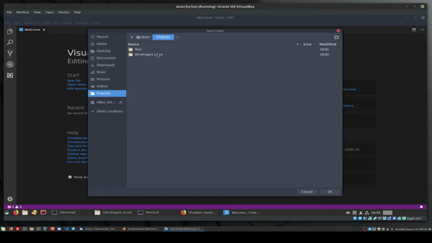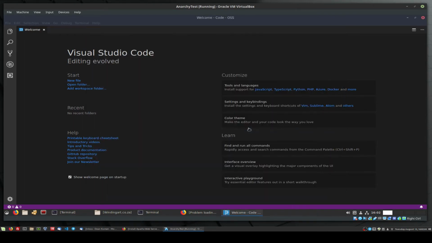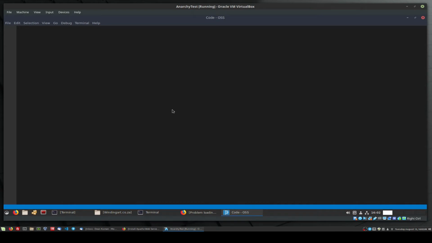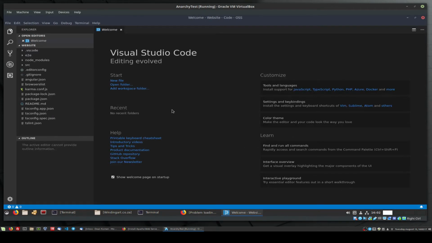Projects. Okay, Winding Art, and inside the website, say okay on that, and it should open the project for us in Visual Studio Code, and we should be able to build it. Still reading. And there we have it, it's open. All right, so if we try and build it quickly.